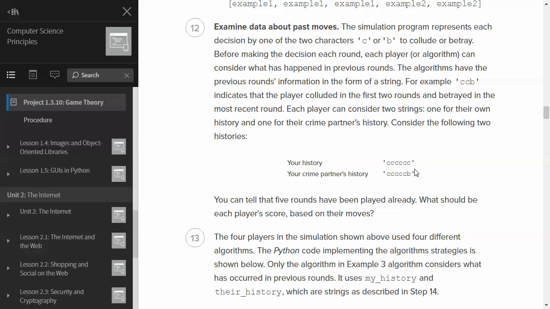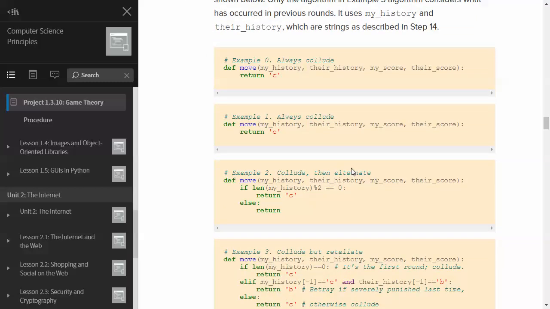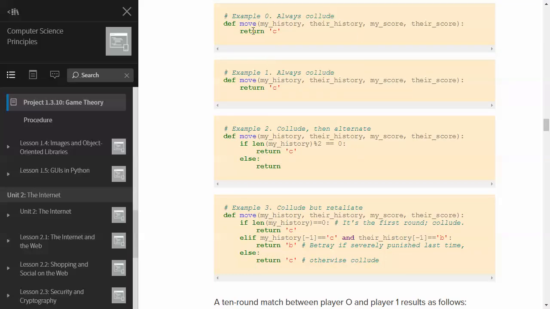Okay, so now we're going to take a look in this case. The 4 players in the zone use 4 different algorithms. The code method strategies are shown below. Only the algorithm in example 3 considers what has occurred in the previous rounds. It uses the my history and their history thing. So this is basically a copy of what's in the example files, and you can see these for yourself if you open them up in your repository.